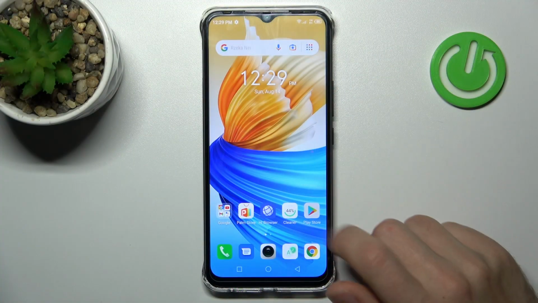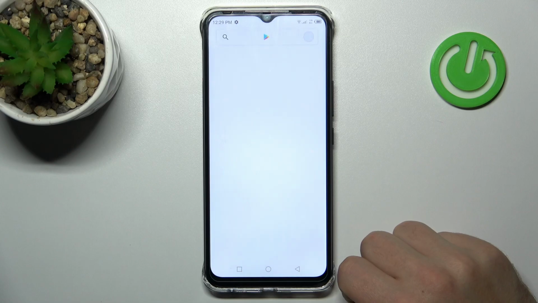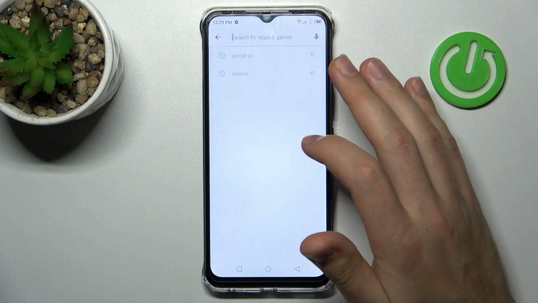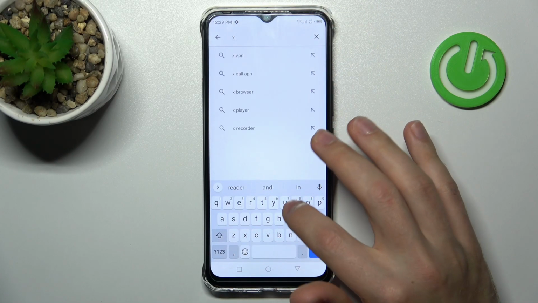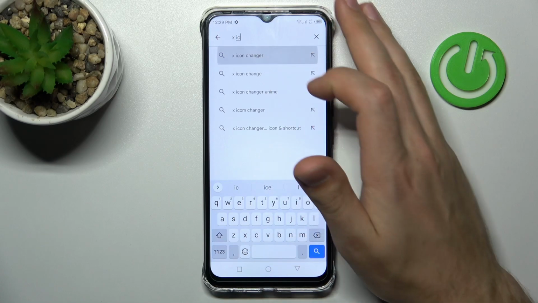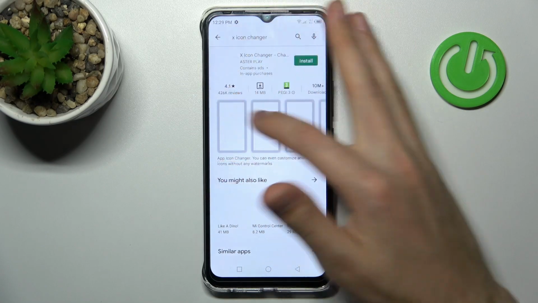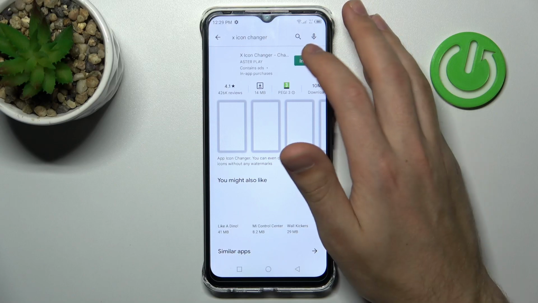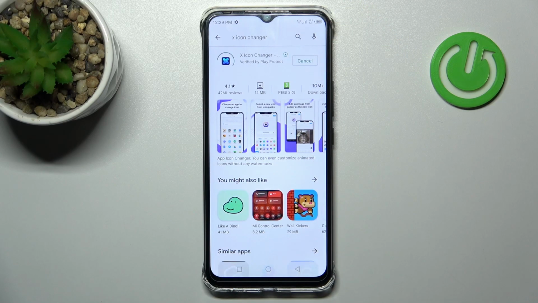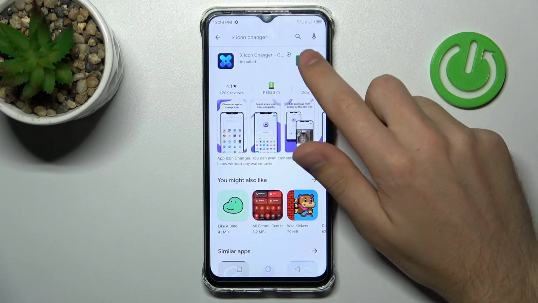First of all, open your Play Store and in search find the X Icon Changer application. This one needs downloading and installing, so wait a second for it to install. And now tap open.